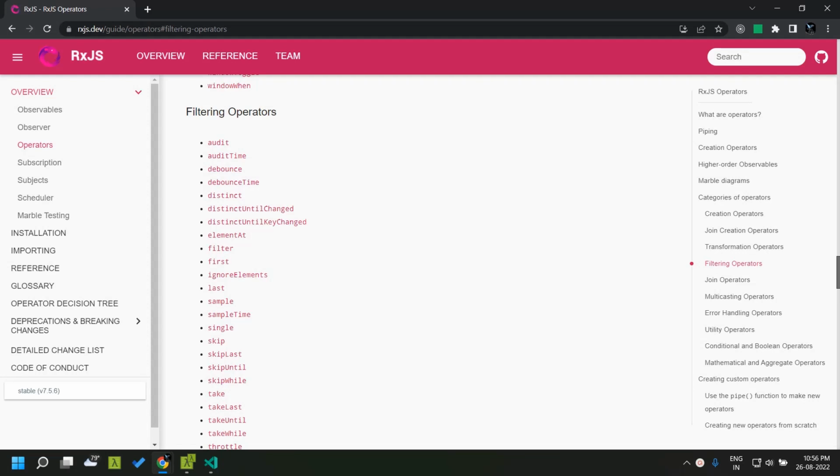Hi all. Today we will take a look at the filtering operators which are available in RxJS. Filtering operators basically filter out certain values from an input observable based on some predicate. Let's take a look at one of the most commonly used filtering operators, that is the filter.